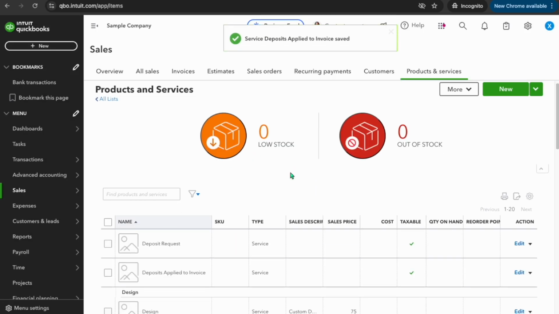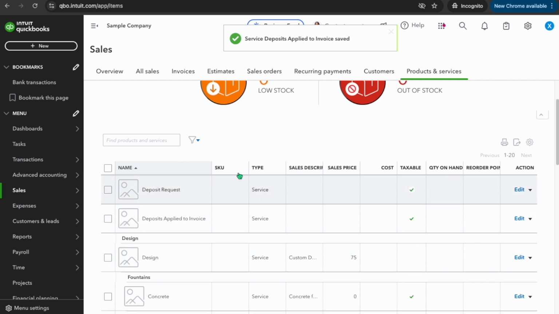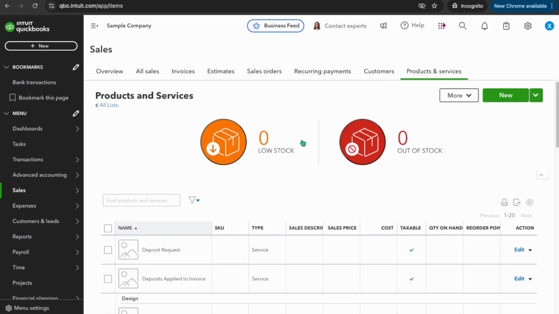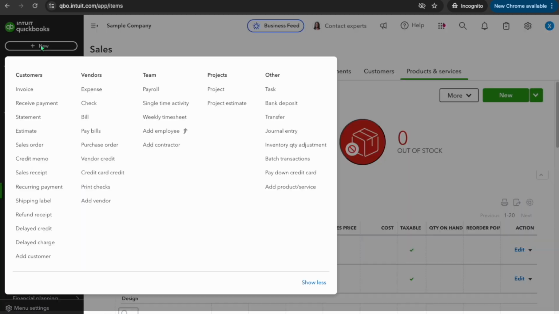Save and close. So now we've got the two different products and services here, deposit request, deposits applied to invoice. Let's do the next step in this process. Let's go and find one of Craig's current customers and put together an invoice requesting them for a deposit for future work. Plus new button, invoice.